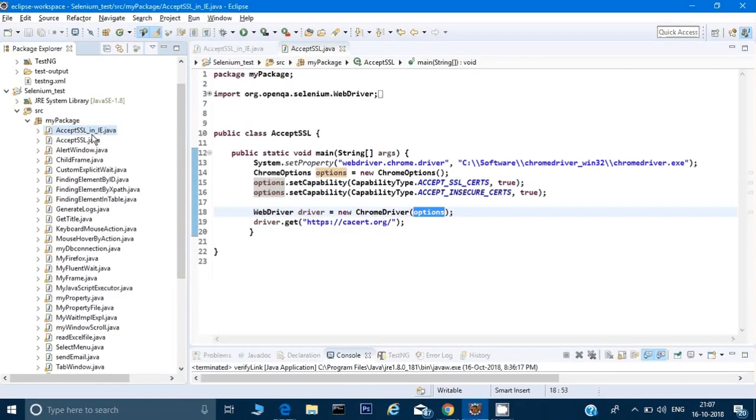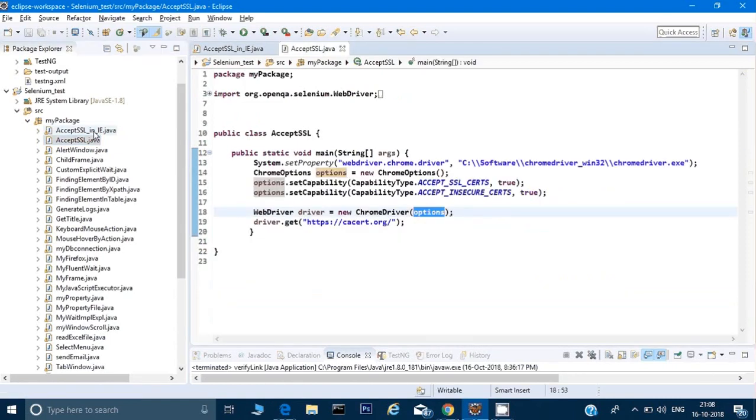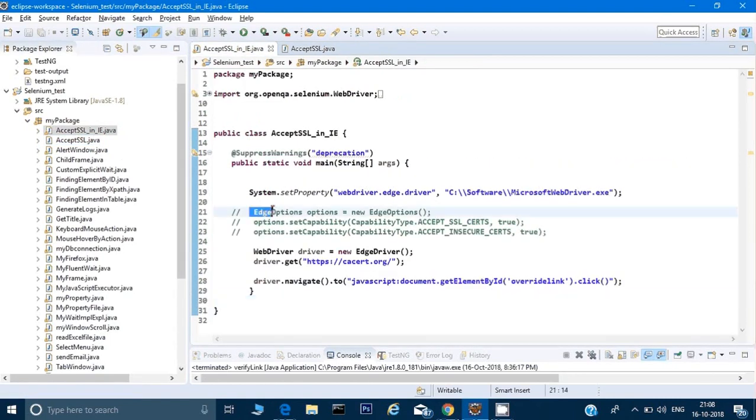I have written this code by myself also, and instead of the Chrome options I have just replaced it with the Edge options, and I have given the Microsoft WebDriver.exe, my Edge driver. These are the only two changes I have made. Otherwise my program is exactly the same, but she was right that this is not working in IE, and it is not working in Edge.